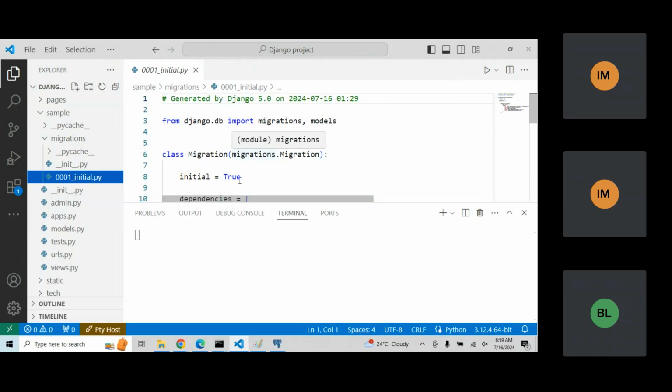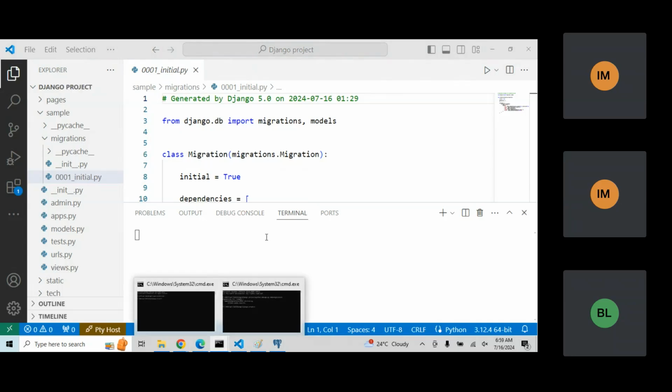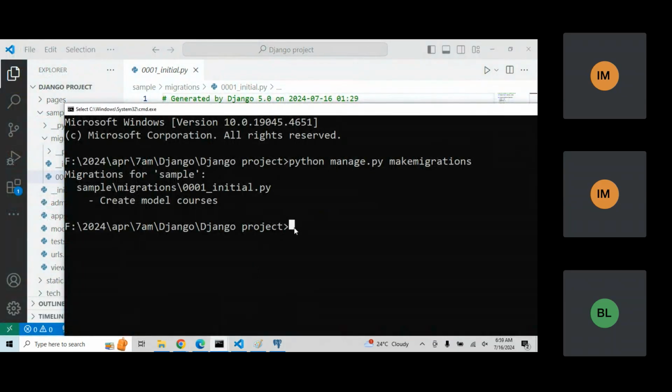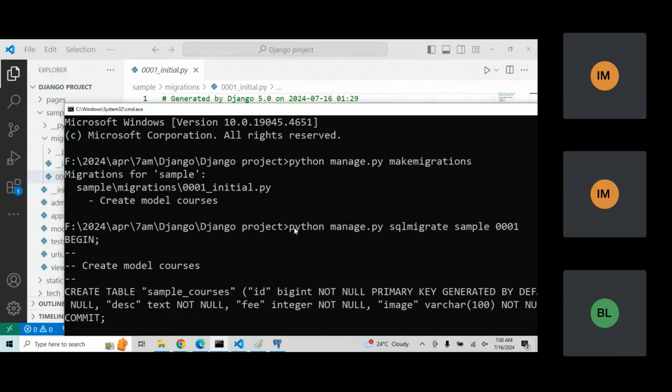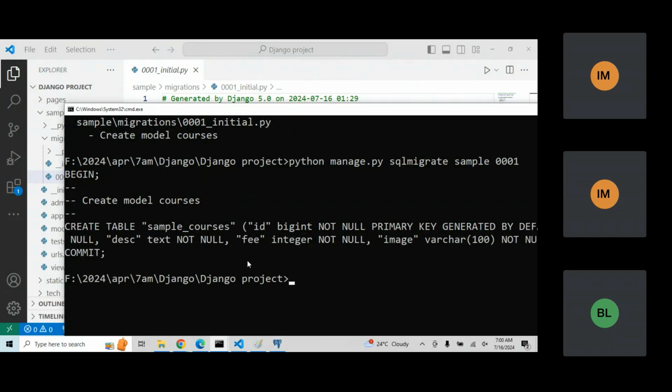This file is responsible for creating the table in your database. But how is it going to create it? We need to run one more command. What is the command? Here you need to run python manage.py sqlmigrate. Then from which app are you going to do the migration? We are going to do the migration from the sample app. Which file? The 0001 file that was created. Once I run this, it is going to create the model. Do you want to confirm? Commit means confirm. For that purpose we have one more command, that is migrate. Once you run this command, the table is going to be created.